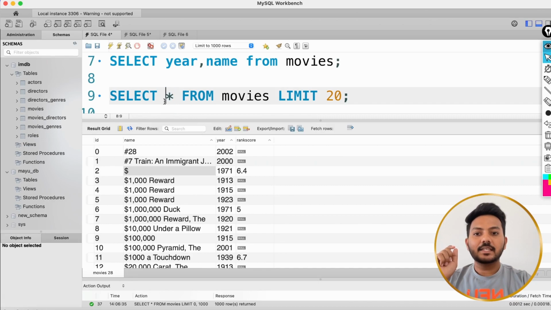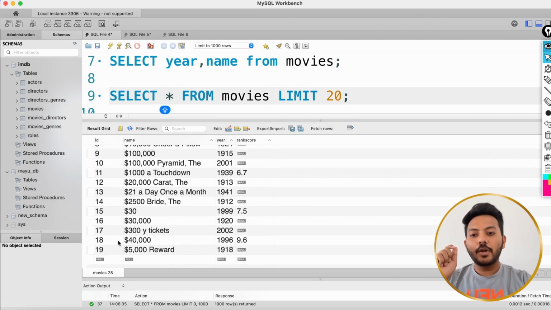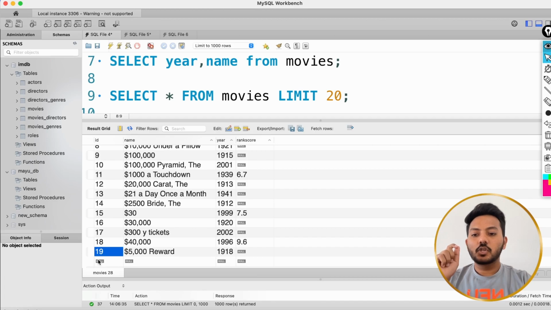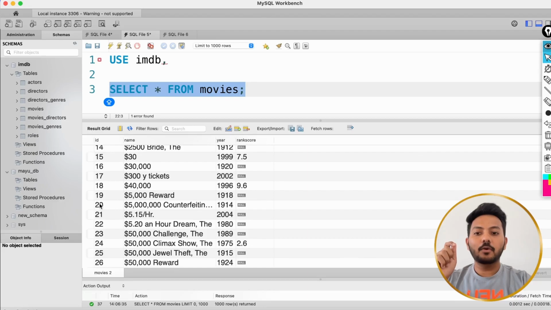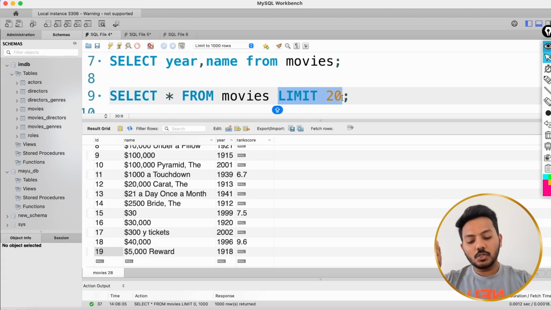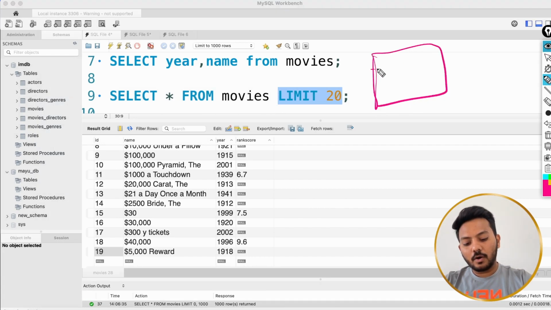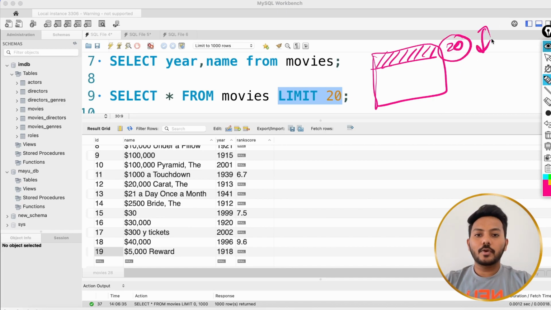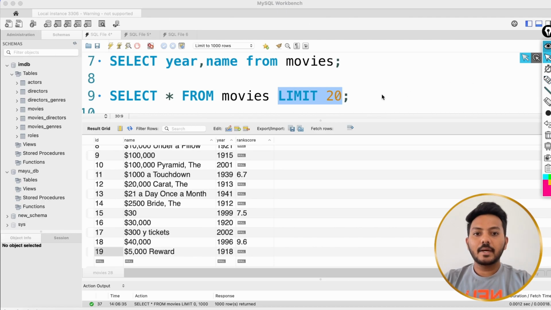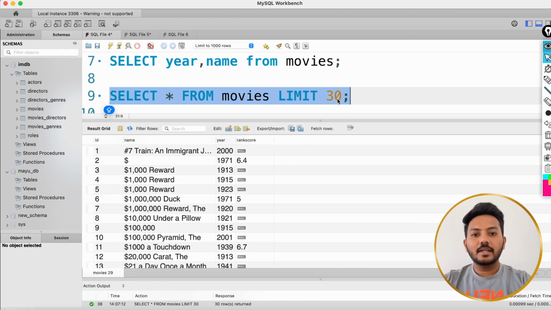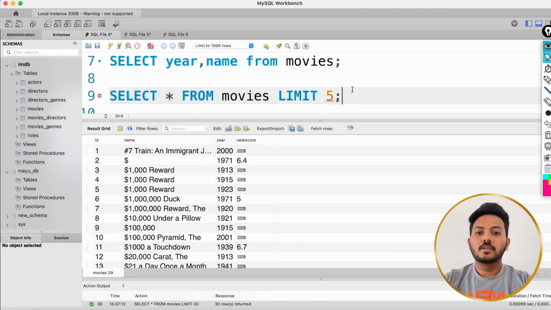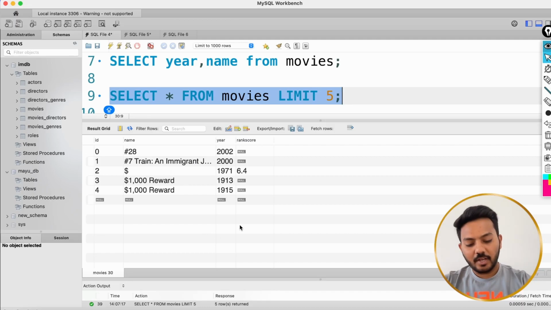When I did select star from movies limit 20, I got the first 20 records. If you notice the 19th record here, it matches the same order of my original data set, which is select star from movies. So limit is going to fetch you the top records. Let's say these are the 20 records. It is going to get you the first 20 records of your table, and I can use any number here. Let's say I want to get 30 records. I can do that, and I can even get the first 5 records as well. So if I do this, I get the top 5 records.